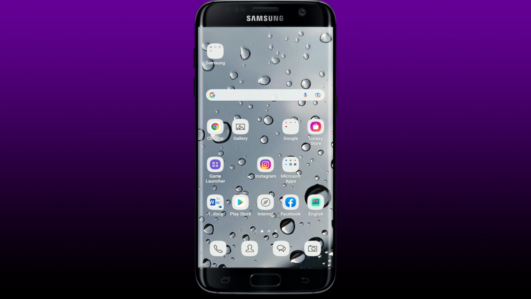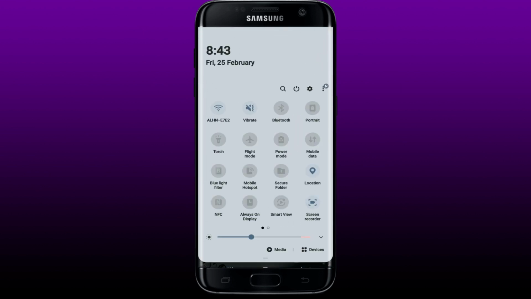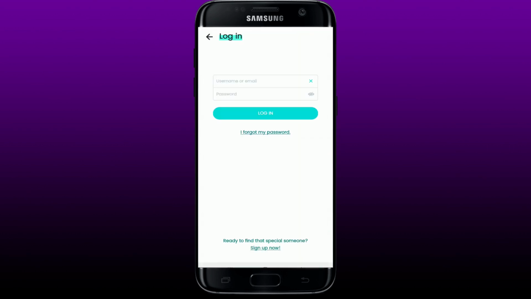Apart from that, the next thing to make sure is to connect to the internet. Turn on your Wi-Fi or your mobile data, and once connected, try logging into your POF account. Sometimes, the reason you are not able to log into your account might be network related. So always make sure to be connected to a strong internet, whether it is your Wi-Fi or your cellular data.